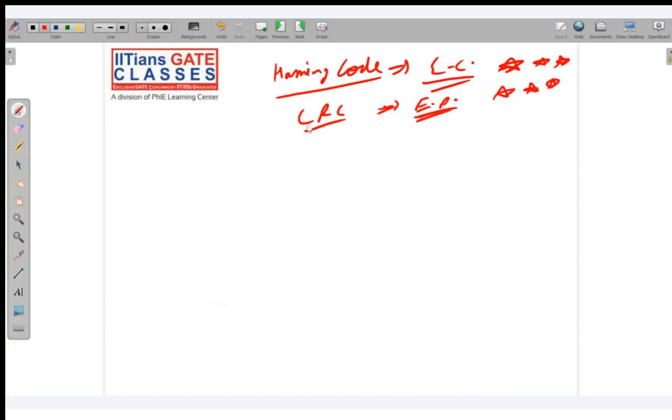Another scheme was the simple parity check code, SPCC. It is again an error detection scheme, so sometimes questions have been asked. It is not so important, but these two are very important, Hamming code and CRC. So now this is all about your error detection.